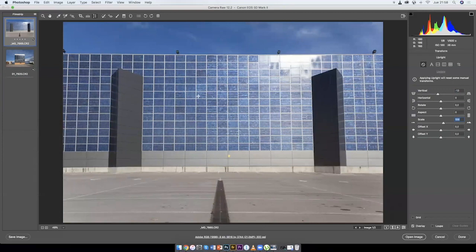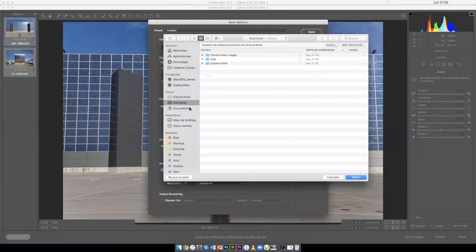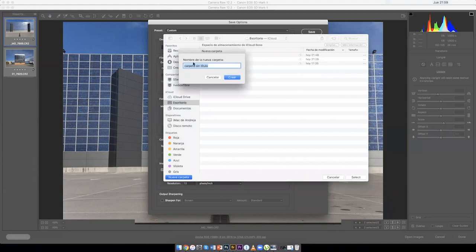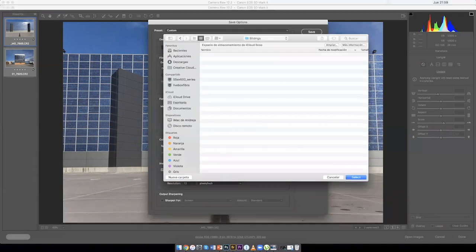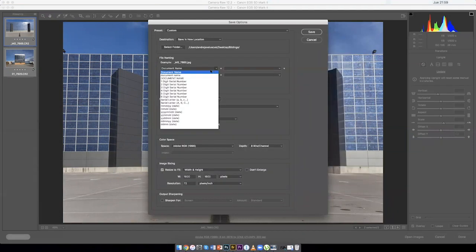Let's say that I want now, instead of done, to maintain the information of the raw file in Bridge or on the raw file I want to save. I will click both and I will go here, save image. Here on the save, it's basically like in all Adobe platforms or all Adobe menus. I can choose the destination, so the location, select folder, for example, I will go with new folder, buildings, select. We can choose document name, file name, perfect.